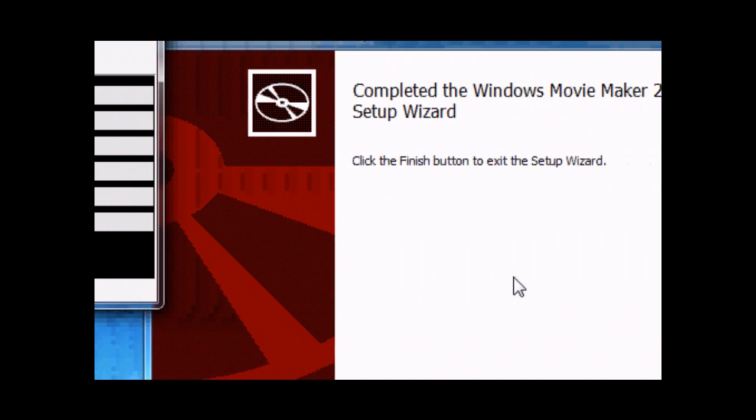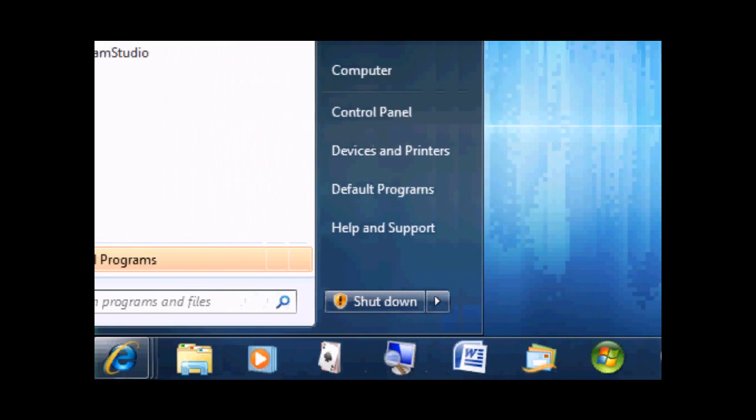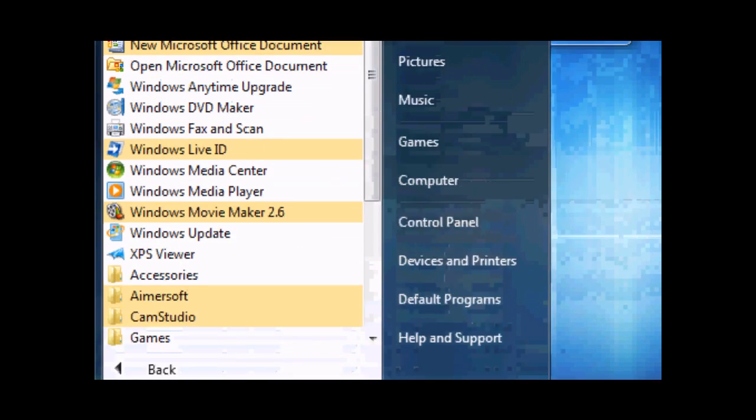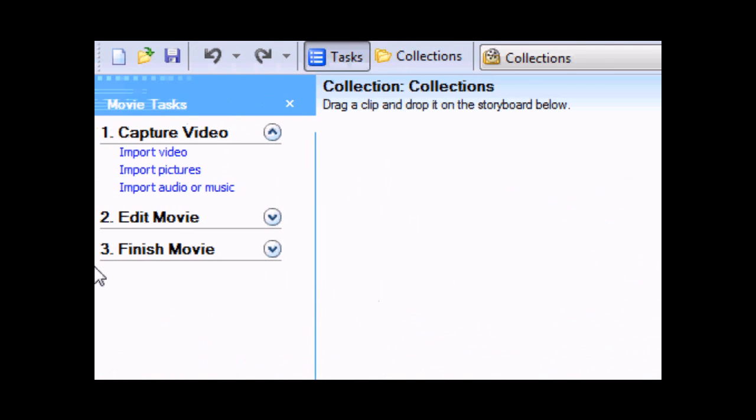Okay, it's done, and here we are. We're going to click finish, and now if I go down to start, all programs, and we look for Windows Movie Maker 2.6. There we go. We have the classic Windows Movie Maker in Windows 7.